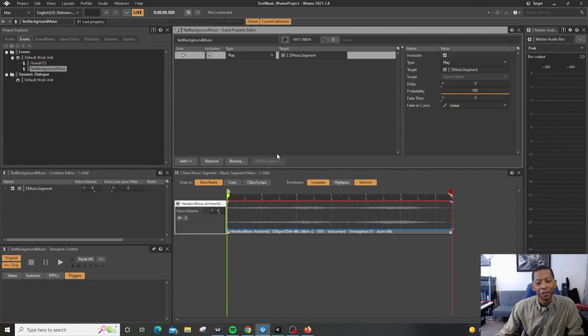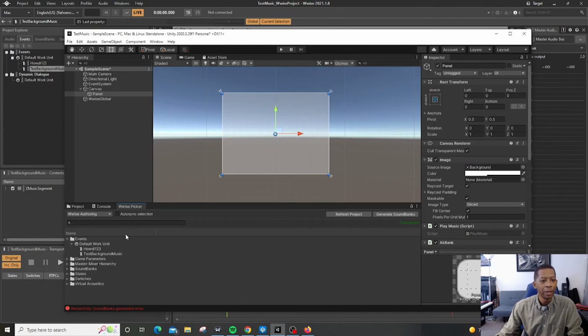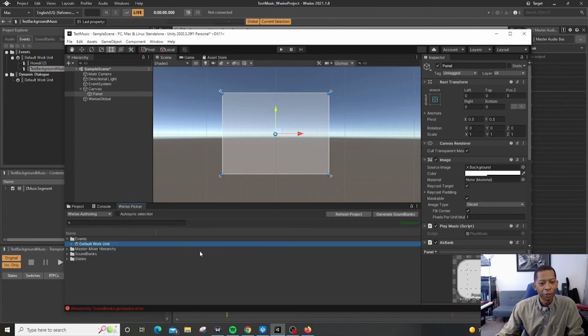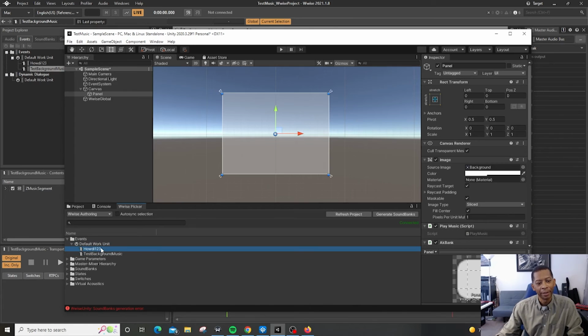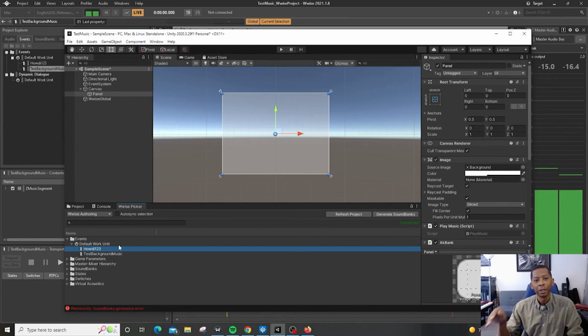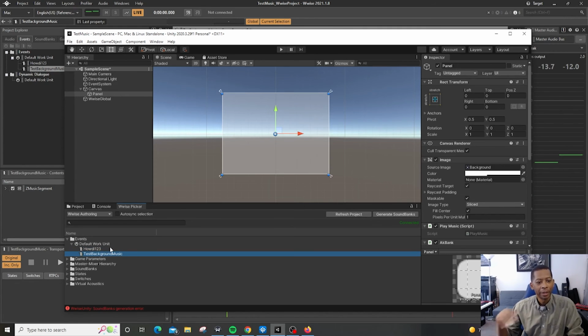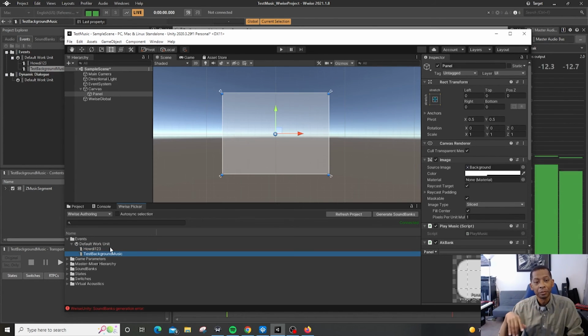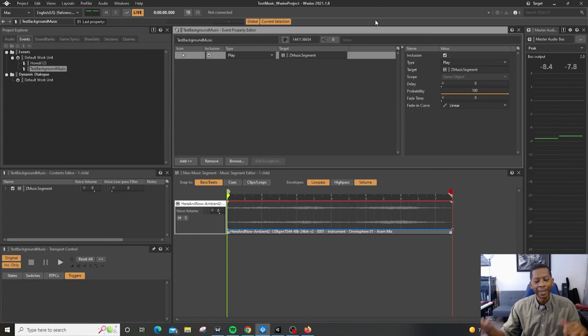I'm going to save that, and just for a quick look, I'm going to jump over to Unity so you can see what it looks like in Unity. If I refresh it and open it, you see Howdy 1, 2, 3 and the test background music. If I click on here, you hear the one, we don't have the percussion. And you click on the other one, you have the percussion. That's the power of events, that's the power of Wwise.